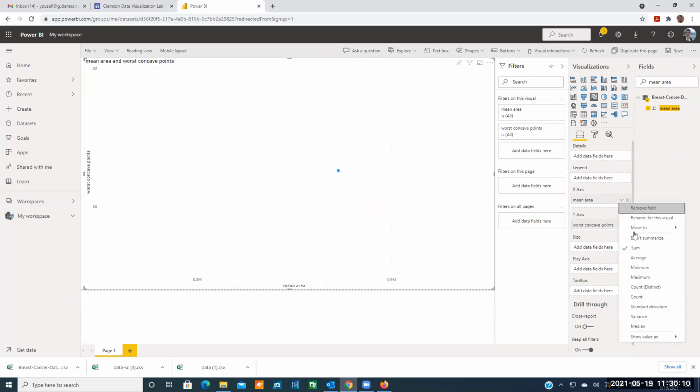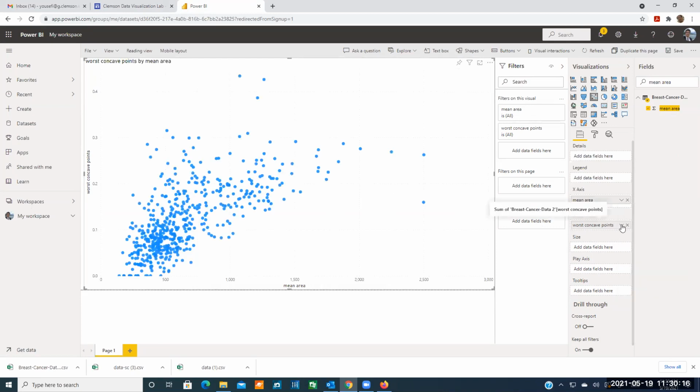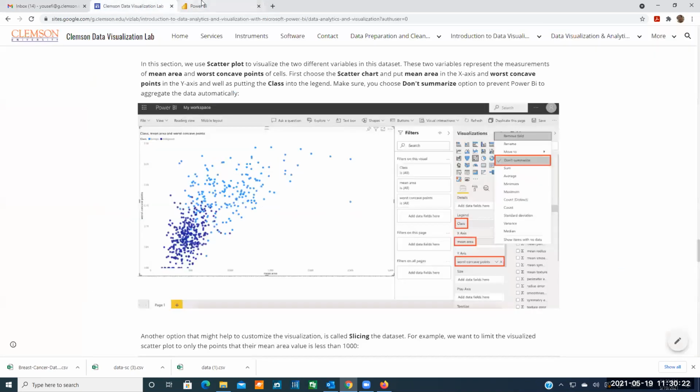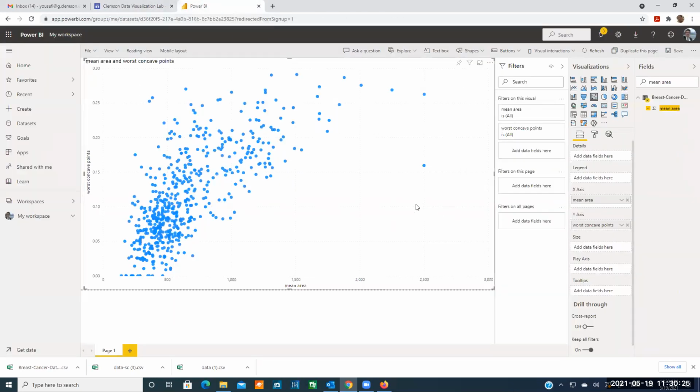And I see just one point because I just aggregated the data, but I don't want to aggregate data, so I need to deaggregate the data. So make sure you don't summarize the data for the x and y axis.